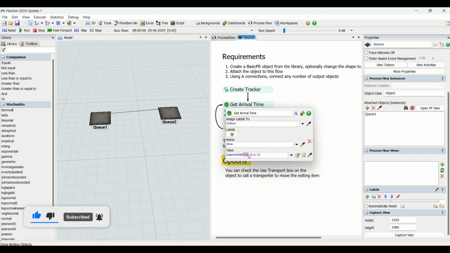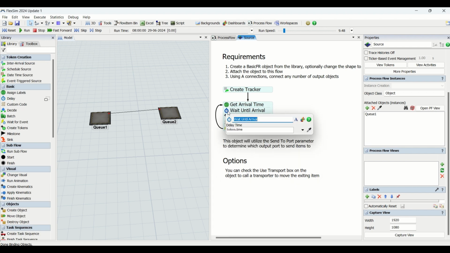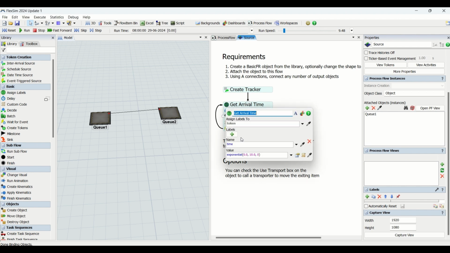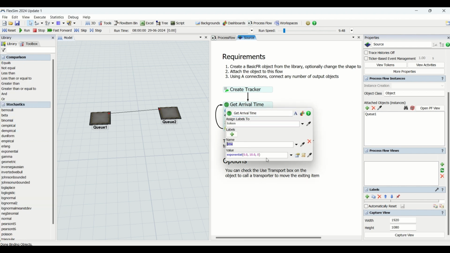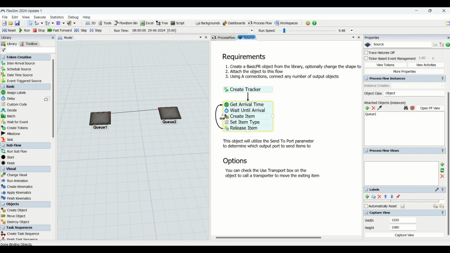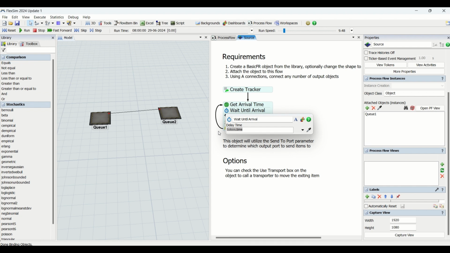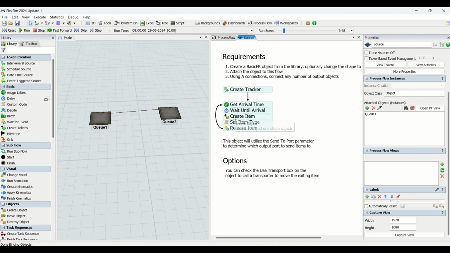Now when we go in this get arrival time, we are going to get exponentially a random value between 0 to 10, which will be acting as our time, and that time is basically going to be our source inter-arrival time. So token.time, here we have assigned a name as time, which is exponential from 0 to 10, and then we have assigned token.time where we are going to take a delay time, that is a process time, to create a box out of the source.